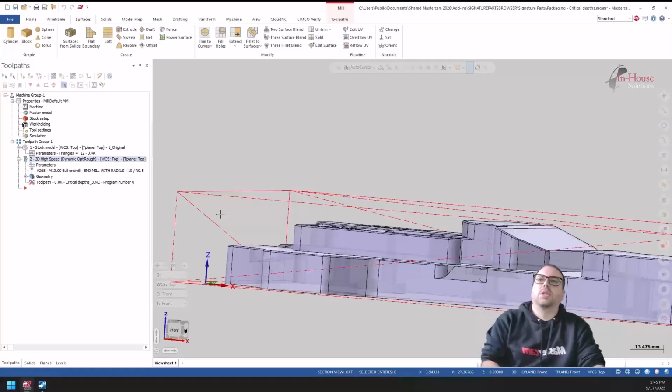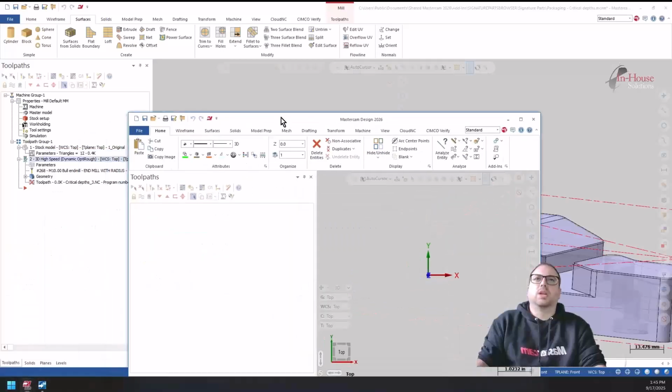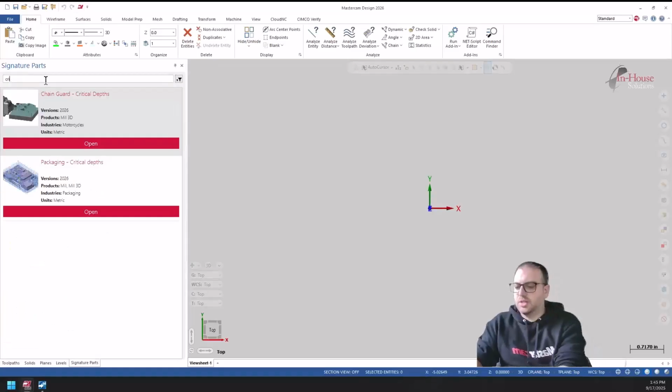Let's just wait for the regen. It shouldn't be that long. I did it this morning, so while we're waiting, I'm just going to show you the other options for this.